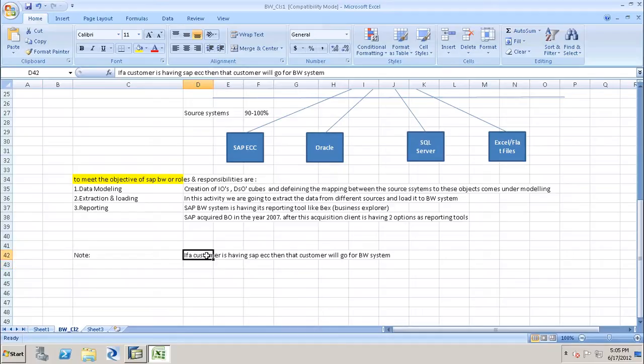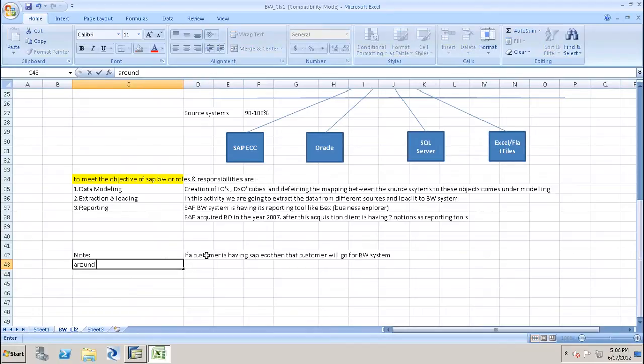Clear? So if a customer has SAP ECC, then that customer will go for a BW system. There is no customer in this world who is using SAP BW system without SAP ECC. Clear? Now, around 40,000 customers are using SAP ECC. Around 18,000 customers are using SAP BW.